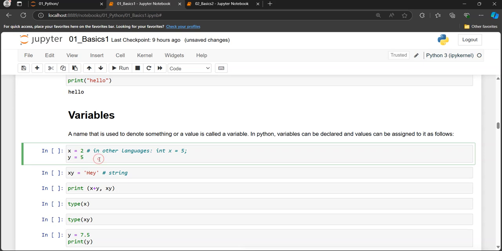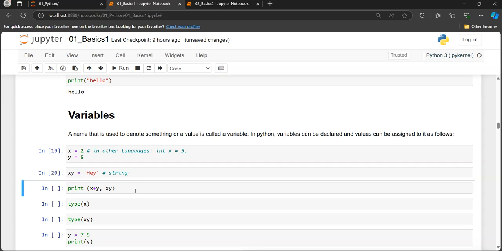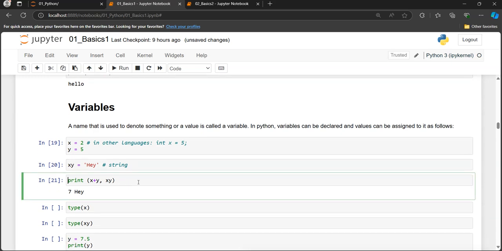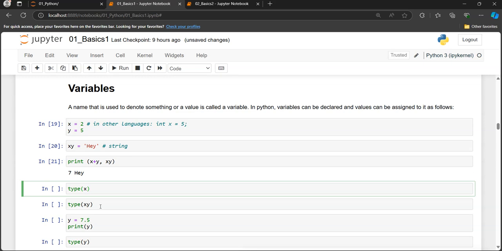So I am creating x is equal to 2 and y is equal to 5. So two variables are created. Then this is another variable xy which is equal to 'hey'. So three variables are created, and then I would like to print x plus y comma xy. So x plus y means 2 plus 5 is 7, and xy is a string which has the value hey. A string is created by writing the text in single quotes or double quotes. In Python, single quotes and double quotes don't matter.